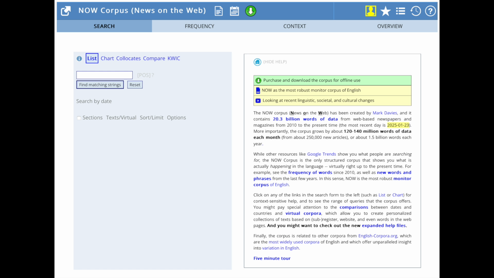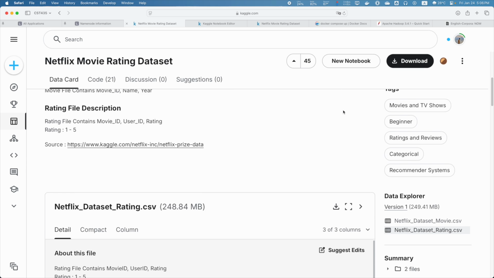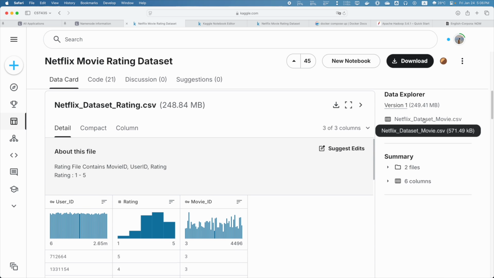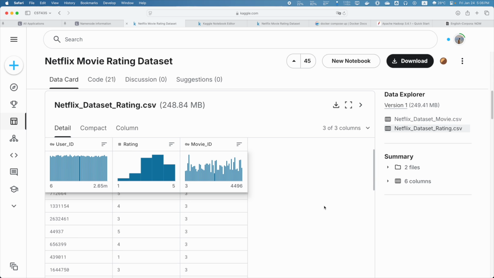For the sample word count, we use a sample of the noun corpus which contains up to 215 million words. The other problem we are trying to solve is to calculate the average rating of Netflix movies from the Kaggle dataset and get the top performing and worst performing movies for each year.